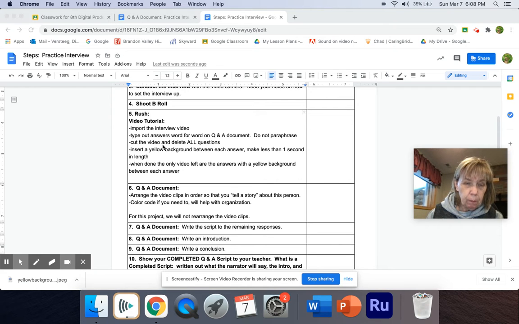We have to cut the video up when we get it in Rush, deleting questions. We're going to insert a yellow background between each answer, make it around a second long. And then when done, the only thing left in Rush will be the answers, and between each answer will be a yellow background. Okay, so we're only focusing on step number 5.